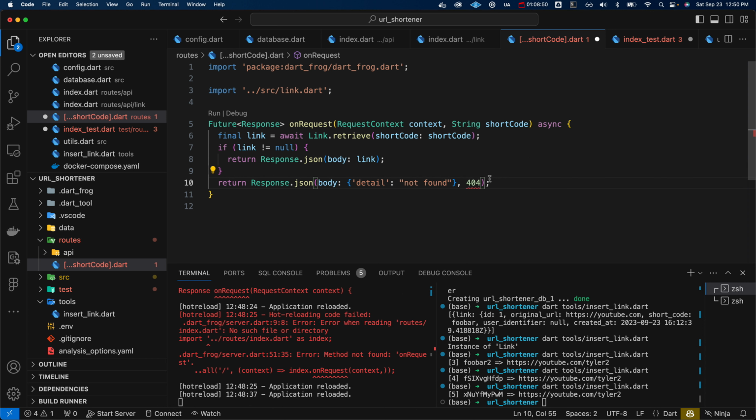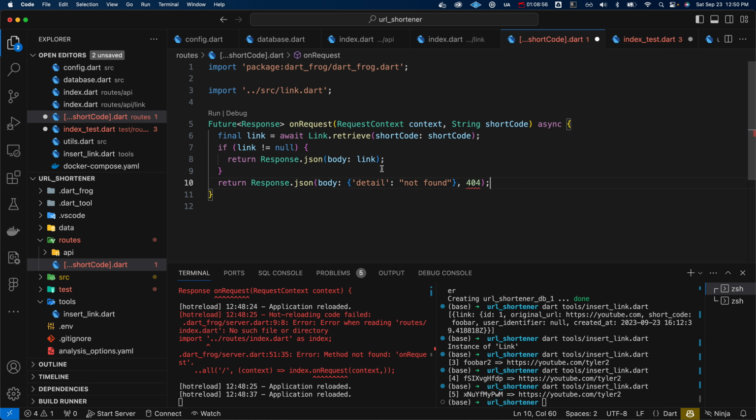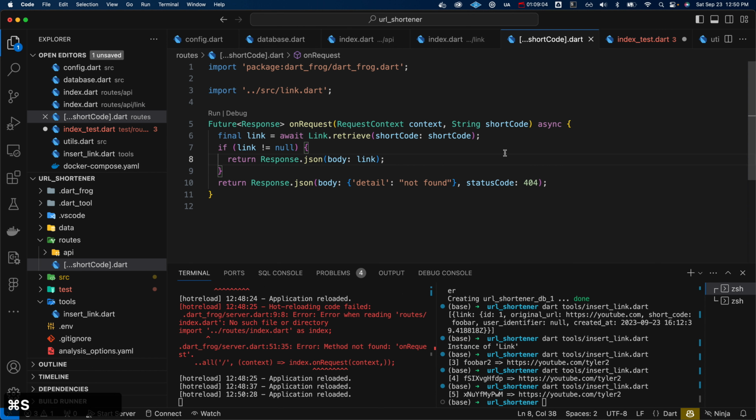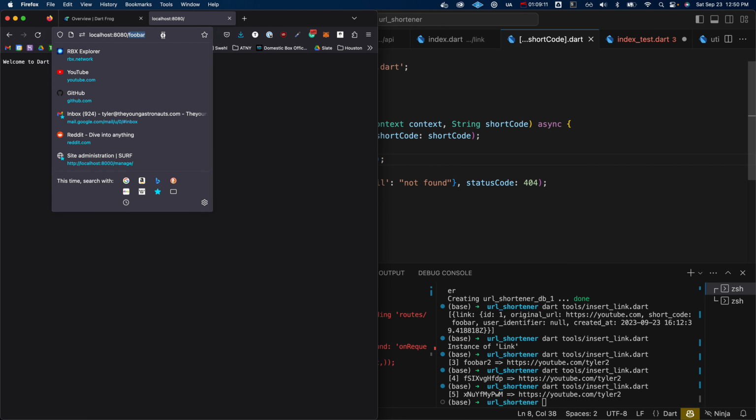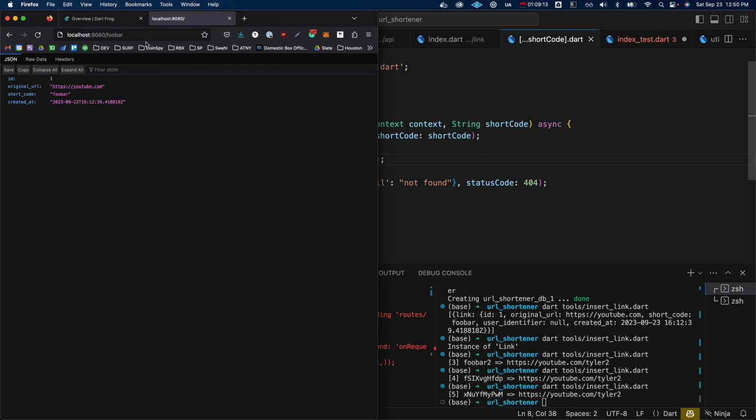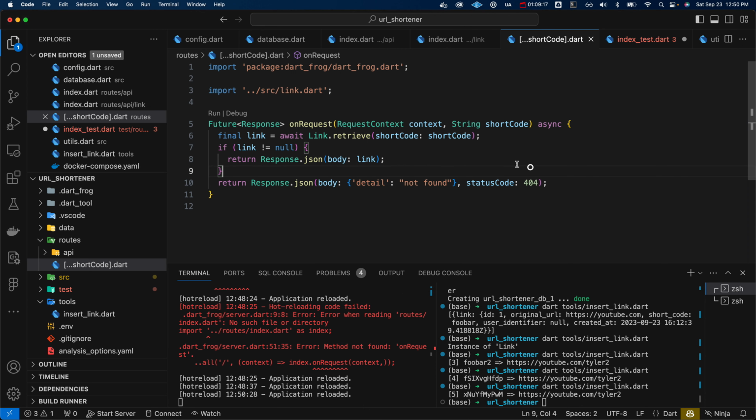Wait, what is wrong here? Oh yeah, it's status code. That's why. Okay, so let's just test this out. We'll go here and we will hit our foobar, which we get back the link. Cool. But if we do something that's unheard of, we'll get the not found.